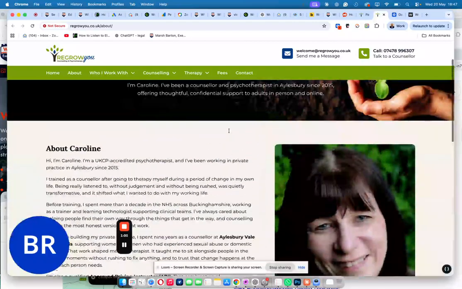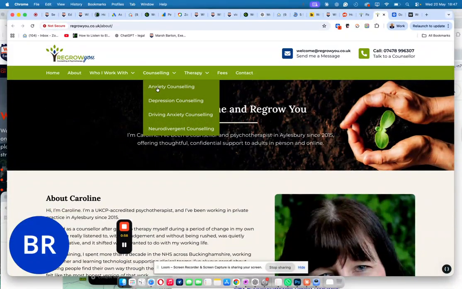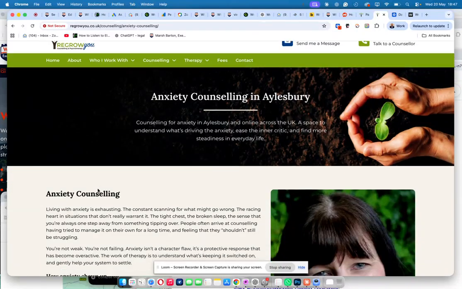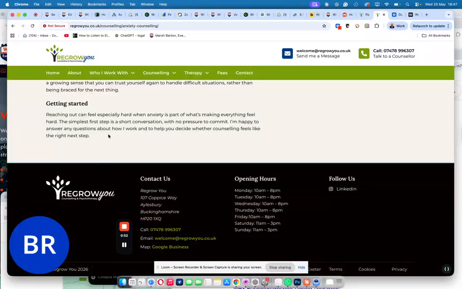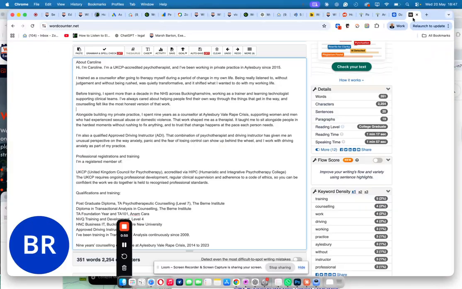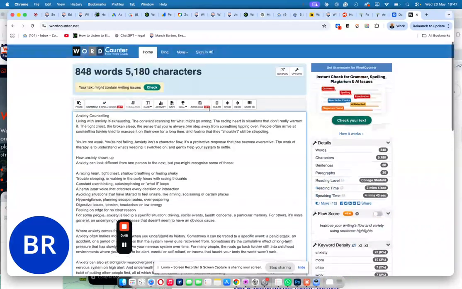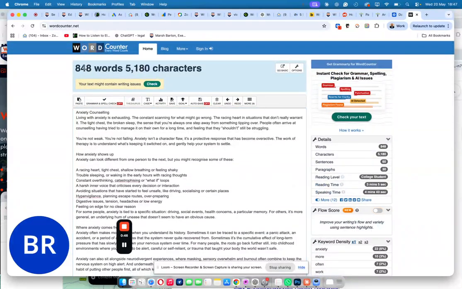That's your about page. Your counselling pages are actually the most important ones. If we go to anxiety counselling, the about one isn't too much because that isn't really a searchable page. If you go to the anxiety counselling and we type it in, you've got 800, and that is perfect. That's exactly the range. You need at least 600 really, but between 600 and 1,000 is the ideal range for what you need. So, okay.